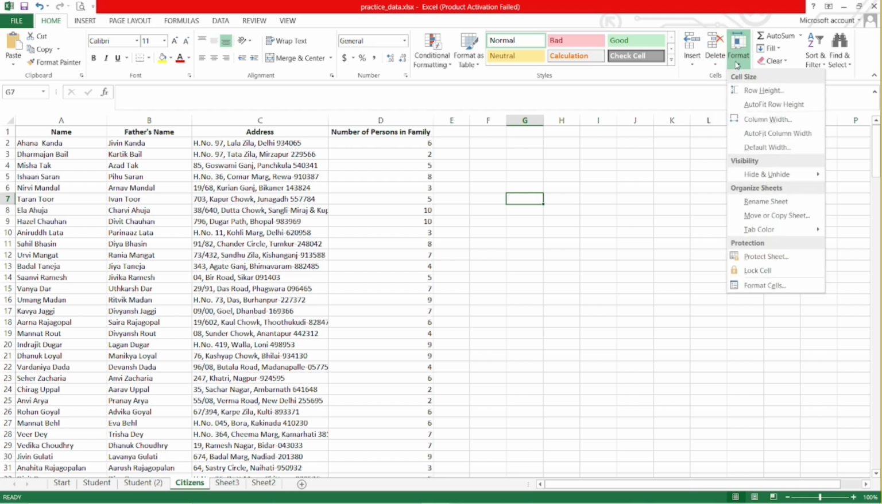And in the Format section we can adjust the height of a row and the width of a column. We can hide or unhide a particular cell or row or sheet as well. We can rename our sheet, or mark a specific color for a particular sheet. Those things are also possible with this Format section.